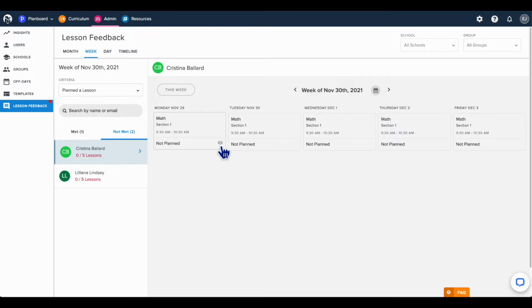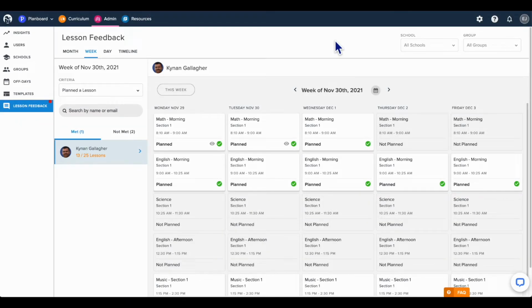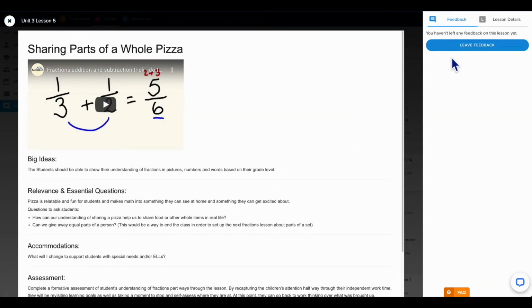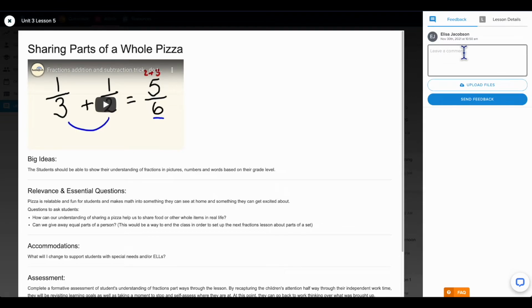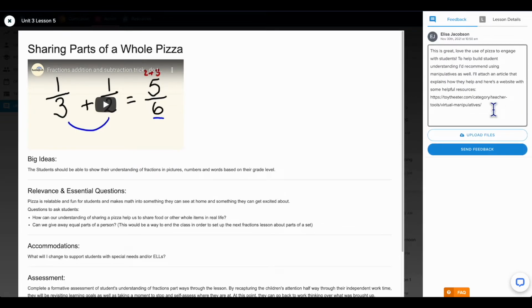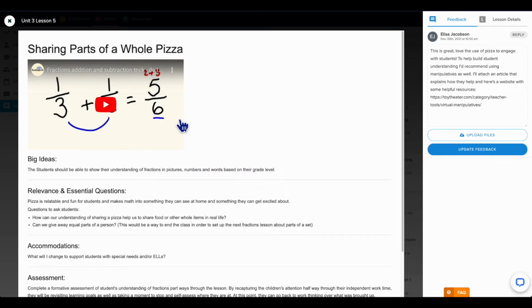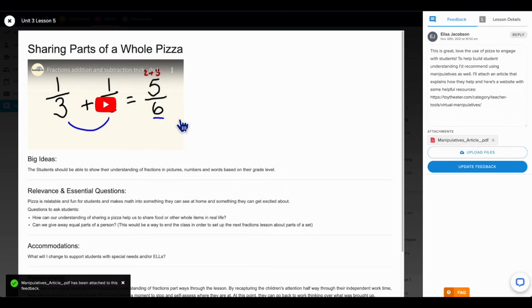We'll now go through an example of how you can include resources when leaving feedback on teachers' lessons. We're still on the week view, but this time we're looking at a teacher who has lessons for this week. We'll select the math lesson that's planned on this Wednesday. And once we click Leave Feedback on the right, we can include links directly in the comments so that teachers can access those. And we can also use the Upload Files option to select any resources such as PDFs or any other resource that we want to include in the feedback.